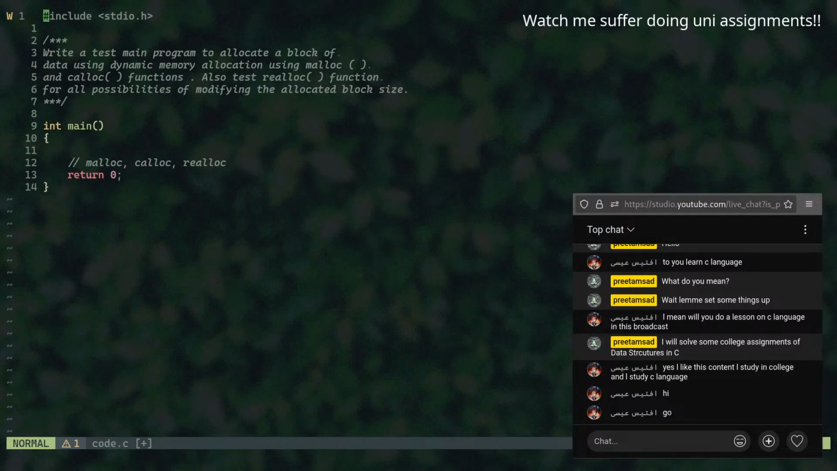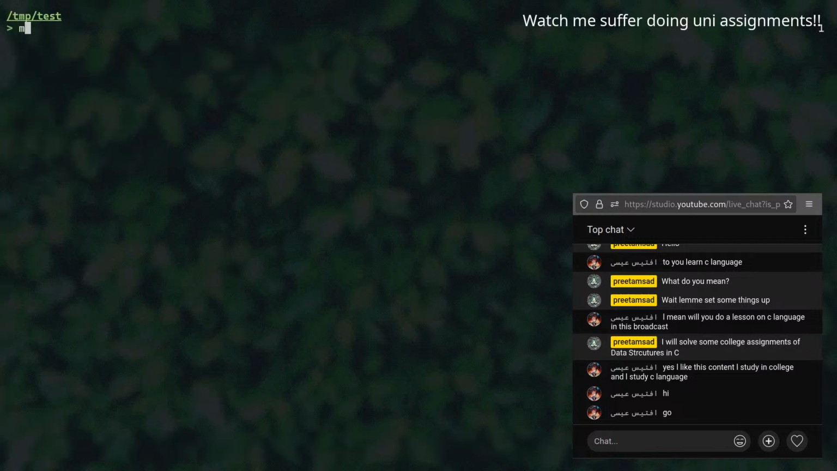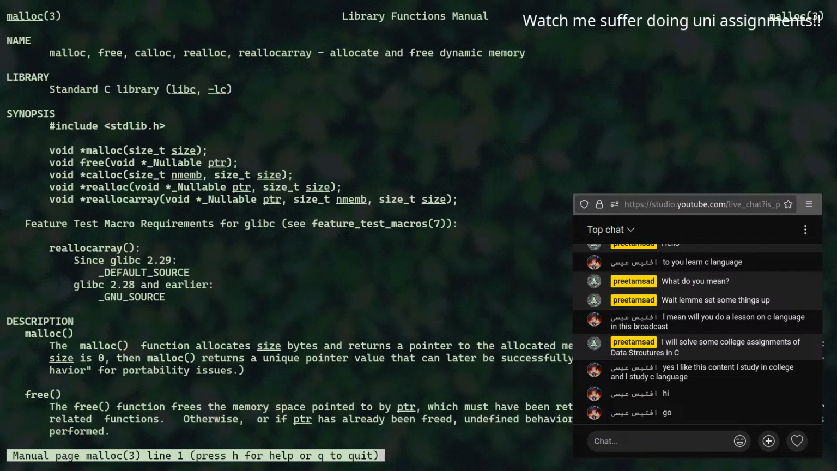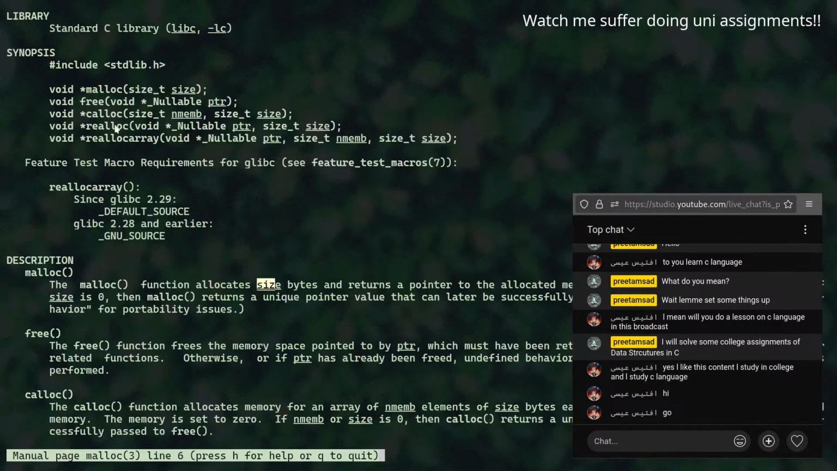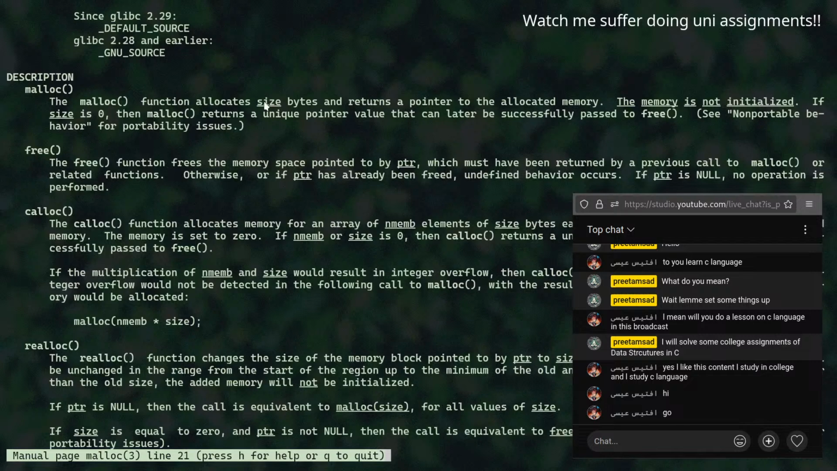So let us check the man page for this function. Malloc. The malloc function allocates size bytes. So here is the signature. The function takes only a single argument, that is the size. Okay. Allocate size bytes and returns a pointer to the allocated memory. Okay. The memory is not initialized. If the size is 0, malloc returns a unique pointer value that can later be successfully passed to free. Okay.